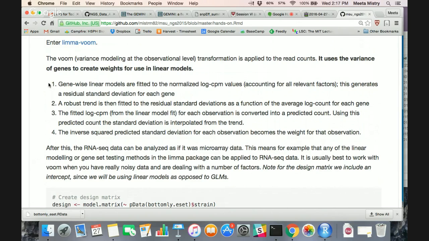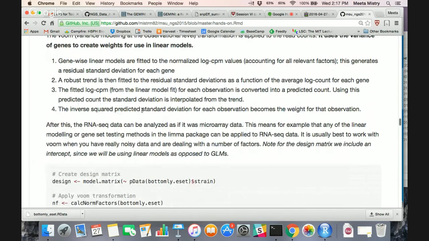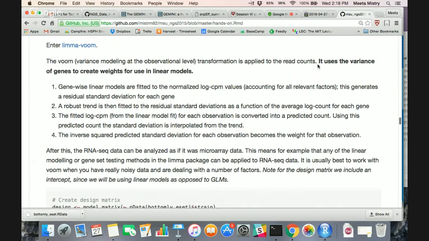Okay, so these 4 steps describe how this is done. First, gene-wise linear models are fitted to the normalized log CPM values. When you fit it, you create a residual standard deviation for each gene. Then you compile all these standard deviations and fit a robust trend to those values. Then you take the inverse square of the predicted standard deviation for each observation, and that essentially becomes your weight for that observation. When we say observation, we mean count value. To simplify, you're taking the variance from the genes to create weights and transform your count data into another expression matrix, which is now normally distributed, and instead of using generalized linear models, we can use linear models.